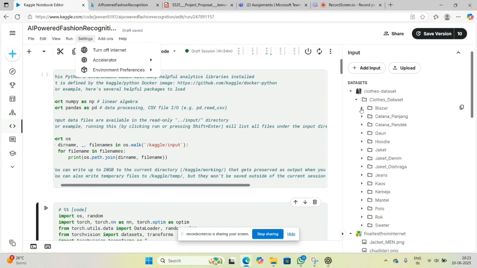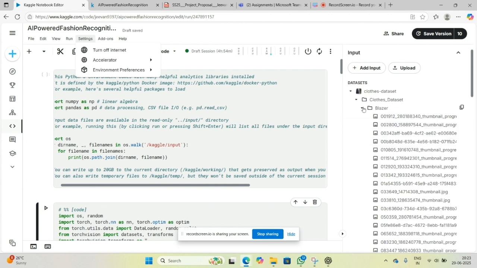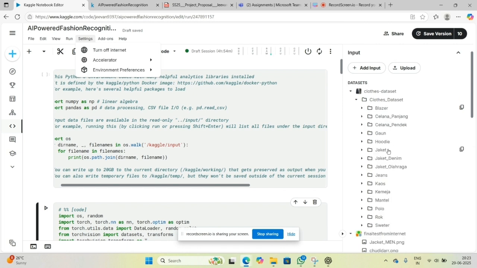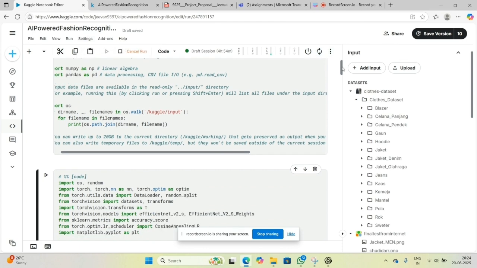If we open it here, you can see the images, right? My images live in this folder. Each subfolder is one clothing type. There are 15 different clothing types, and PyTorch can read this structure automatically. Now let's get into the code walkthrough.